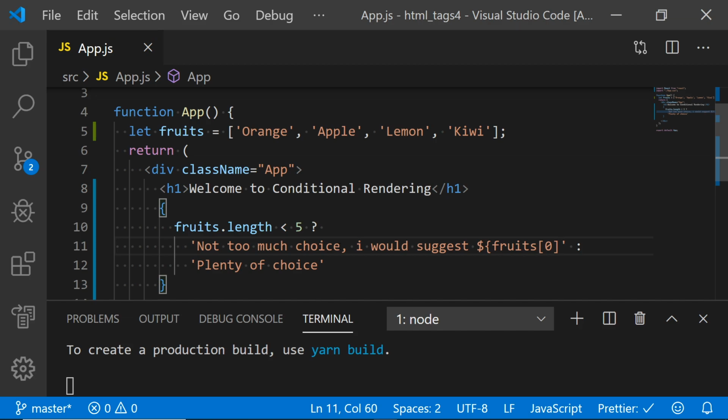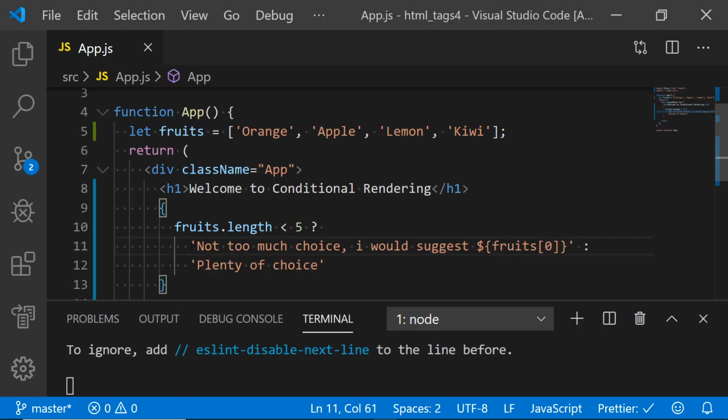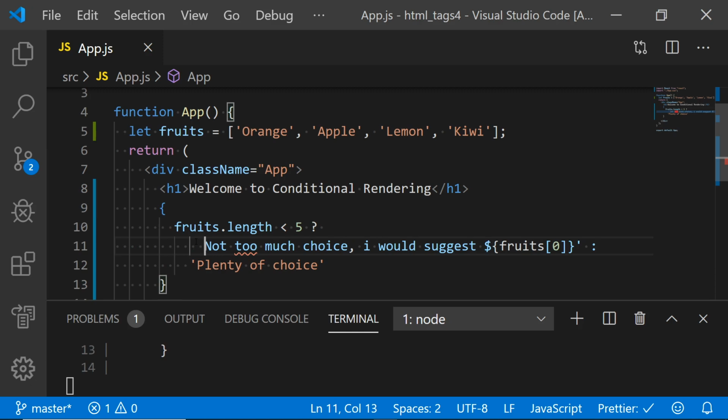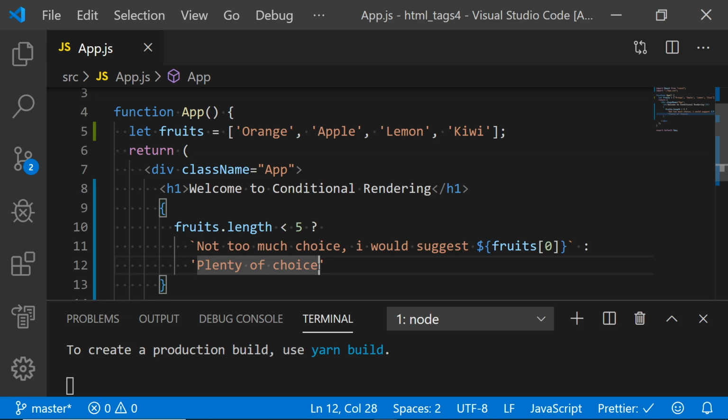Like this. But it has to be outside. Yeah. So we need the backticks ahead. Oh, sorry. And on the other one, plenty of choice. We don't have plenty of choice, so let's leave it for now.